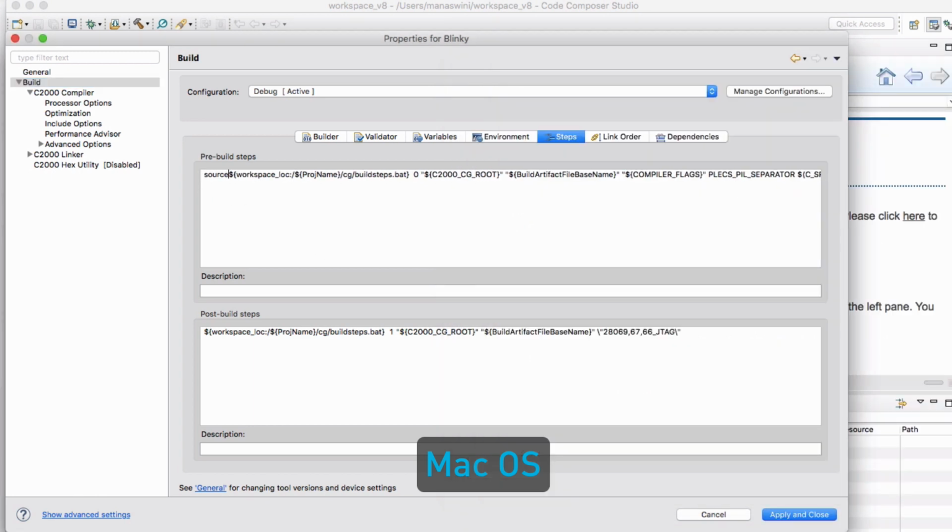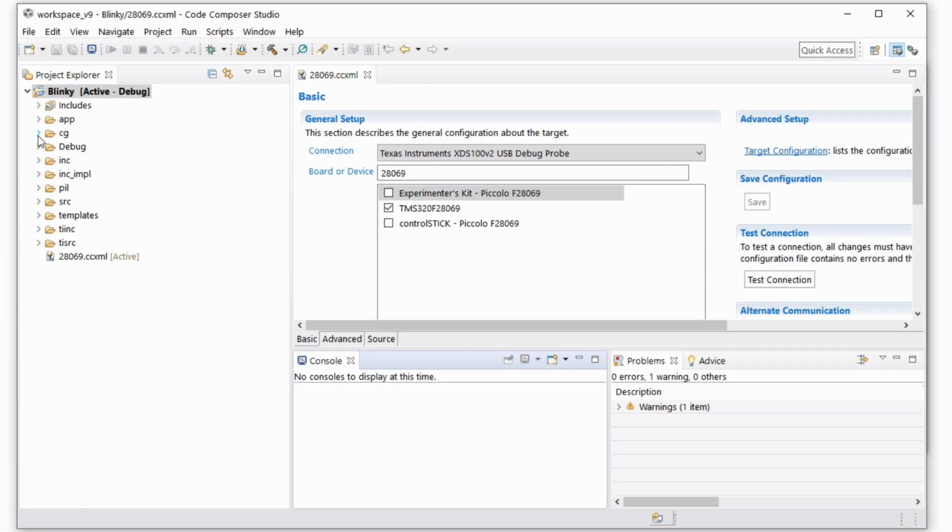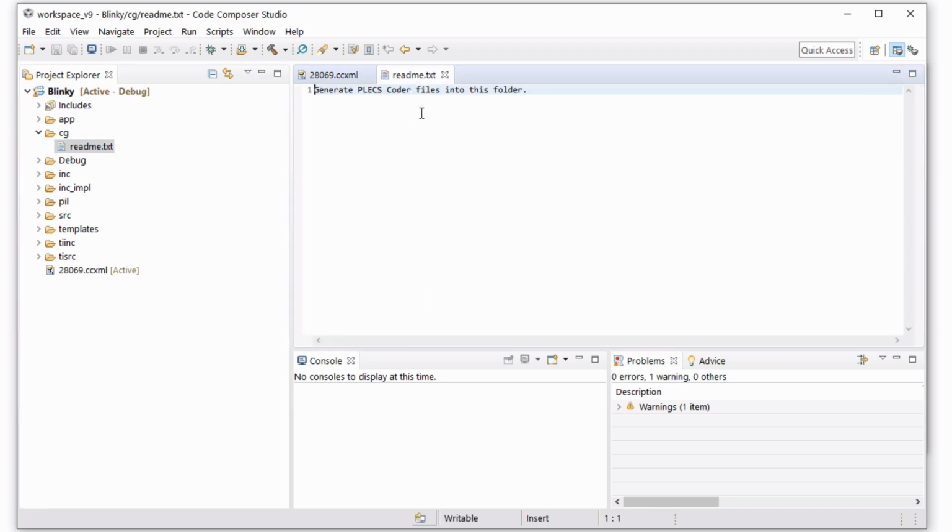For example, in this case, I have to add the word source in front of my pre and post build strings and change the extension of the build steps file from .bat to .sh. Leave the rest of the string as default. After modifying the build settings with respect to your operating system, apply and close the build window. Notice the folder CG in this imported project. The next step is to generate PLECS Coder files into this folder.